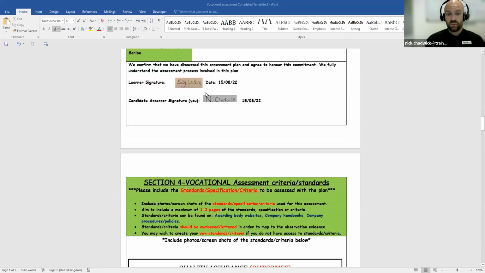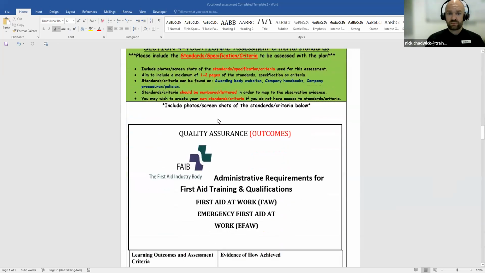And furthermore, we have a section where we need to sign off the assessment plan. This is showing that the learner is happy to proceed with the assessment plan, that we honor this commitment. So we require a signature of the learner and also the candidate assessors. That's myself, who is observing Billy for this assessment.